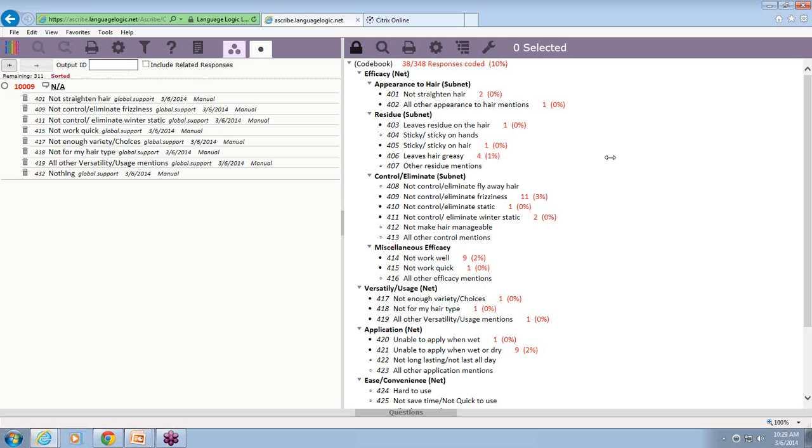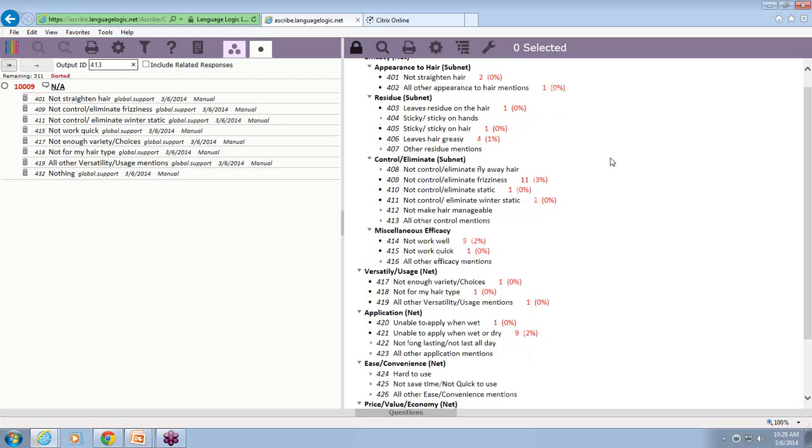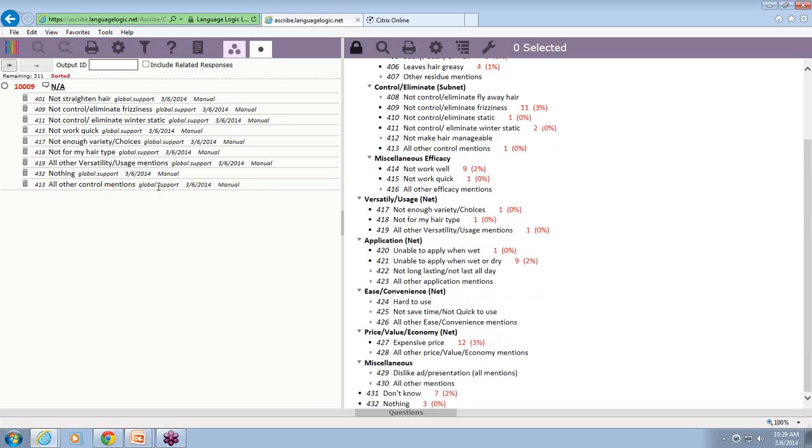Or you also can apply codes by the number, by entering in the output value and hitting enter, and that code will apply.